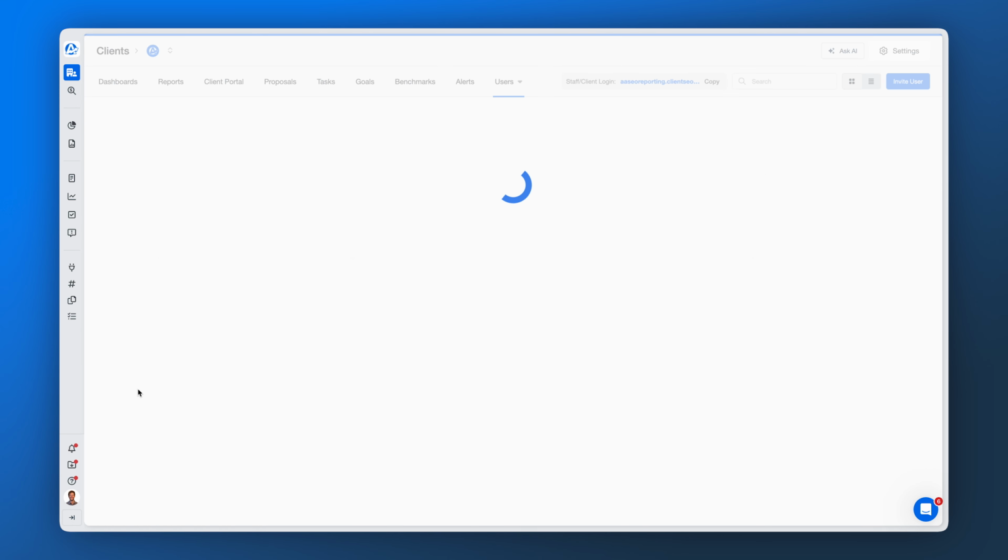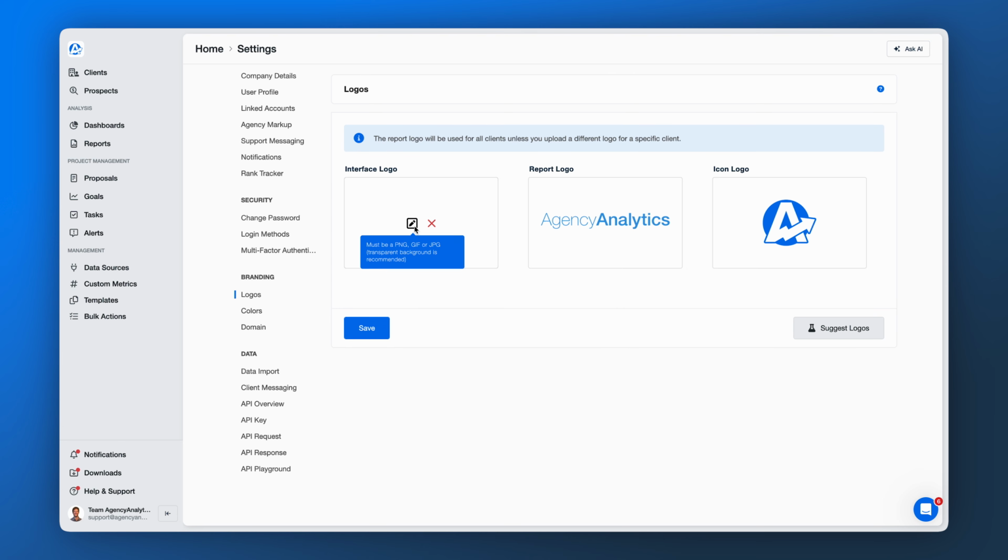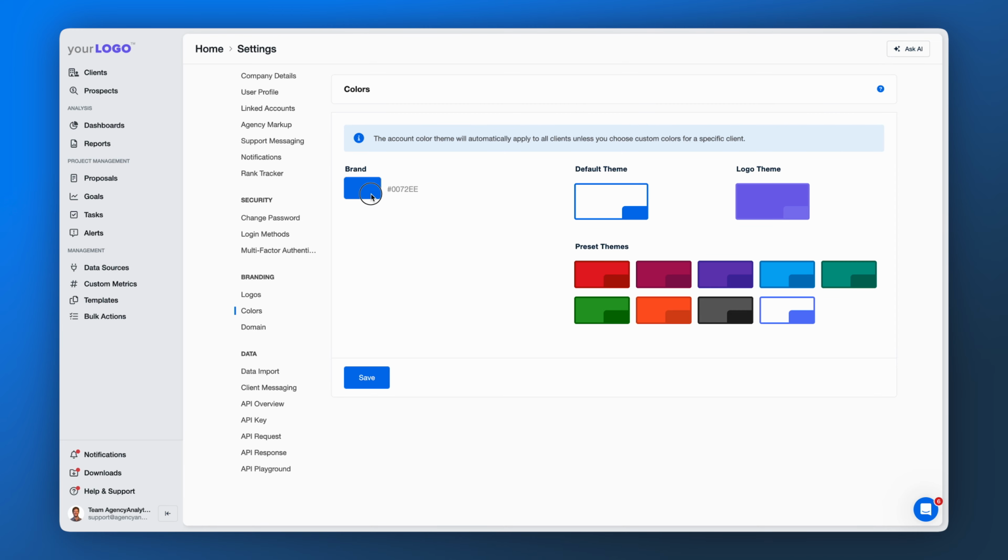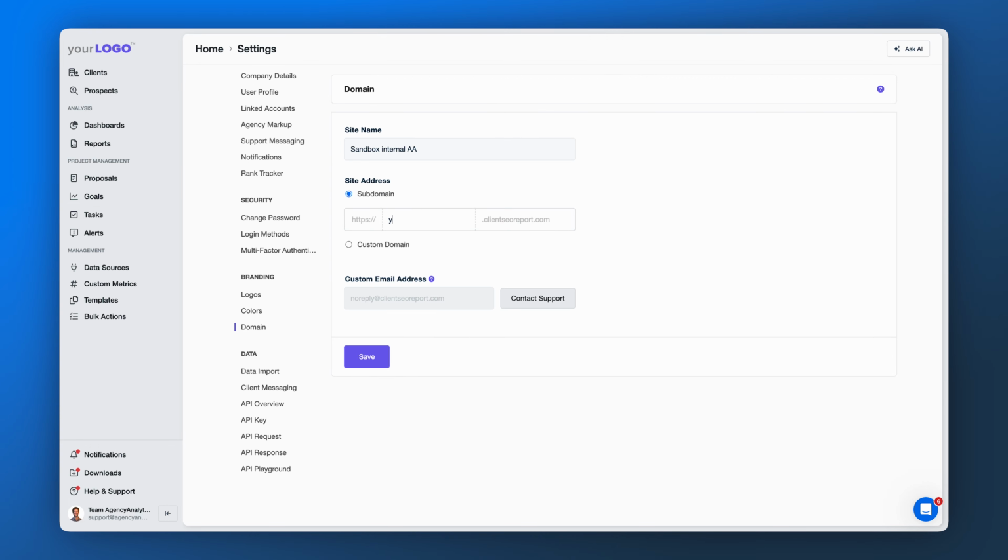Plus, deliver professional branded reports with powerful white labeling capabilities. In the branding section, upload your logo, customize your color scheme, and even use your own custom domain so clients see only your branding, not ours.